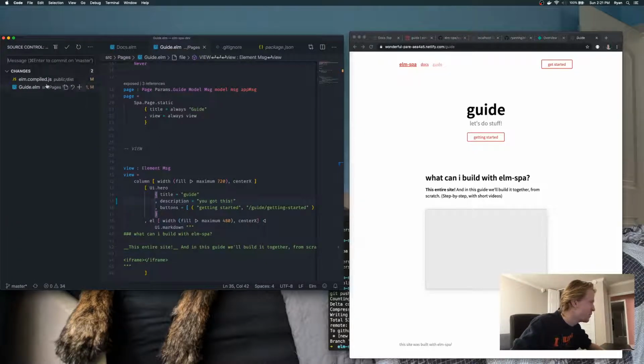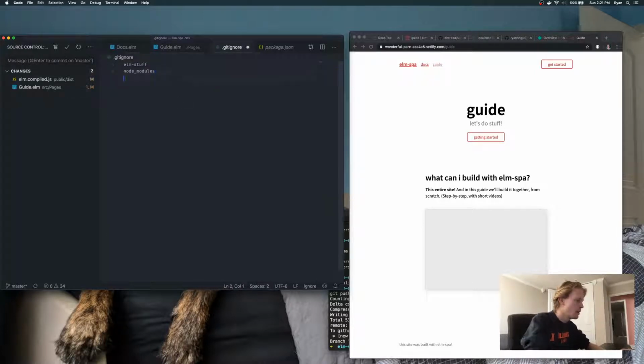Oh shoot, looks like I'm pushing my compiled assets to source control. We don't want to do that. So I'm going to update my thing to ignore the dist folder. I'm just going to say any dist folder in the entire project. We're going to want to ignore that.